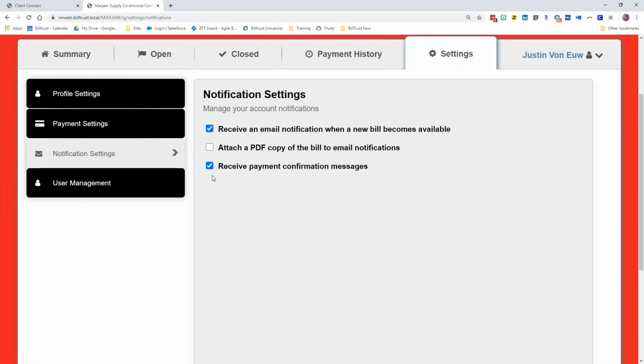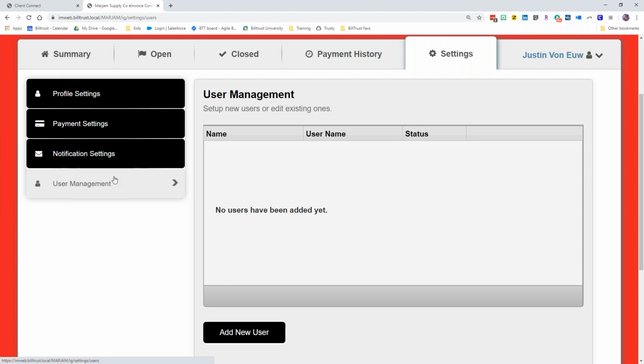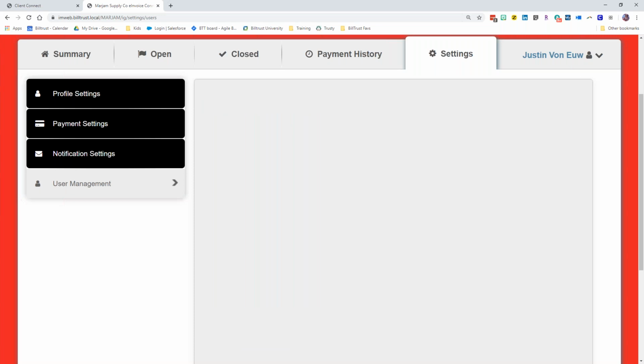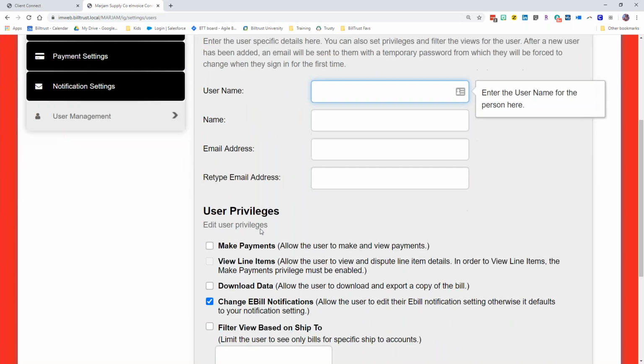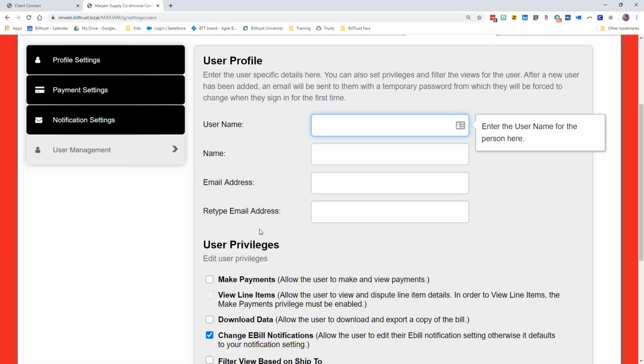Notifications is how I get my emails. Do I want to get all the emails? Do I want PDFs attached to my emails? And then user management, this is something that you were kind of asking about previously. User management allows your customer's admin or super admin, if you will, to go ahead and add other individuals to their system. So you don't have to do that.